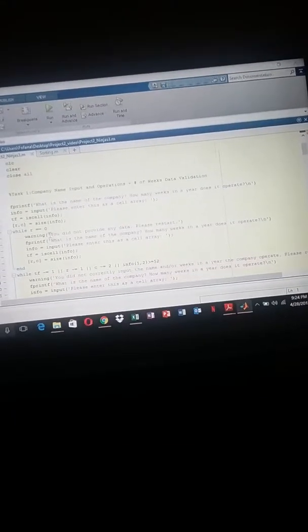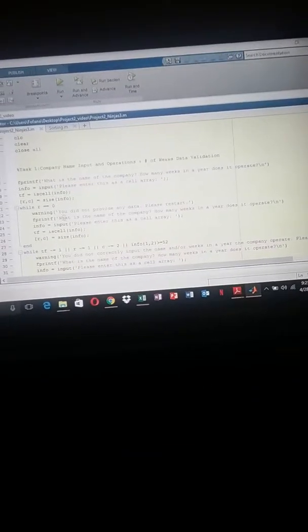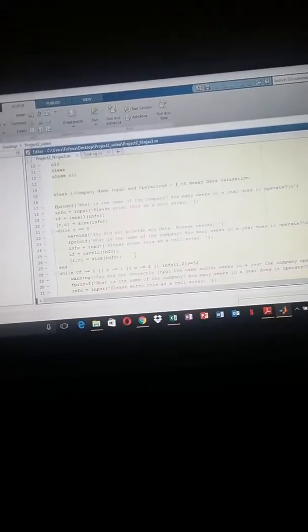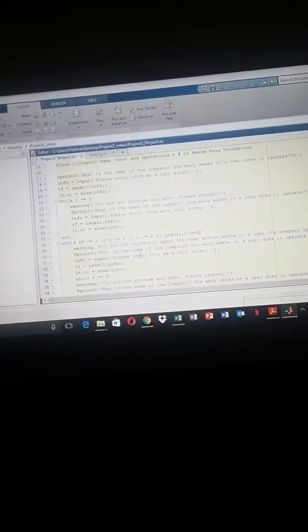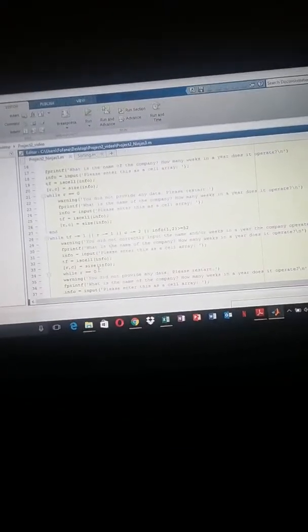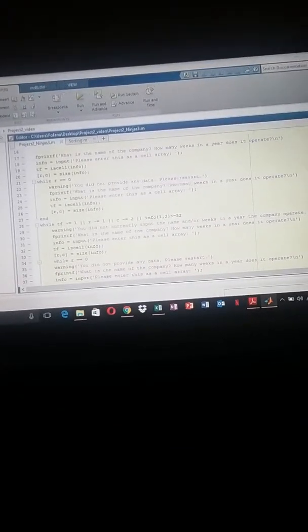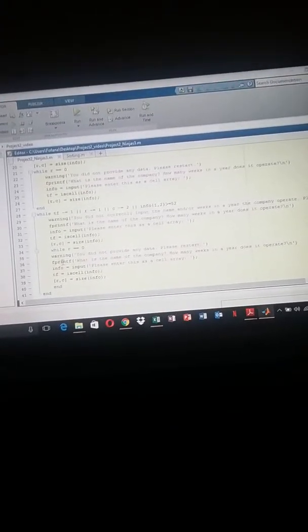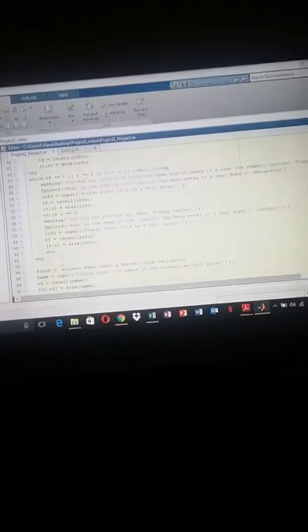And after that, we are using a while to see if the data the user enters is right and is in the range. If not, we are going to give him a warning and make him input it again. And the same goes again for the number of weeks he entered. We use a while statement over here on this part. Same goes for this part too. All of this is for the data validation, right?